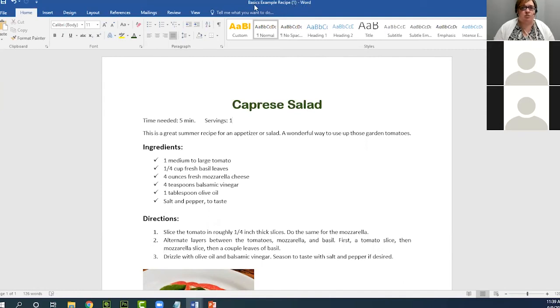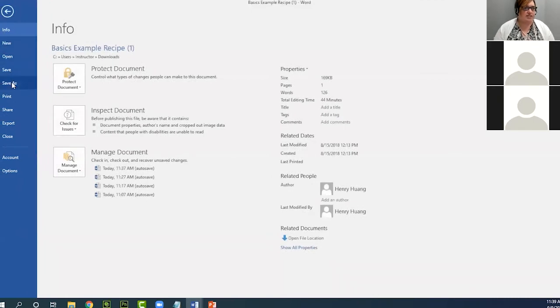Another thing to keep in mind, just as an aside, because you may have wondered this: you may notice that it named it Basics Example Recipe, and then it had 1 in parentheses. This is because I downloaded the same document twice, and this is the second copy. So it had to be renamed with a 1 after it so that it didn't save over the top of the other one. I'm going to go to save as here because we want to name this with a different name.